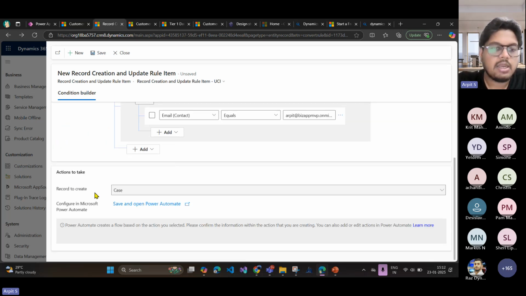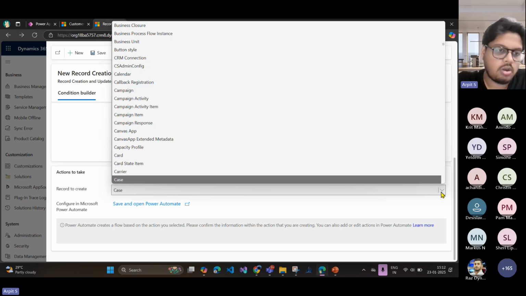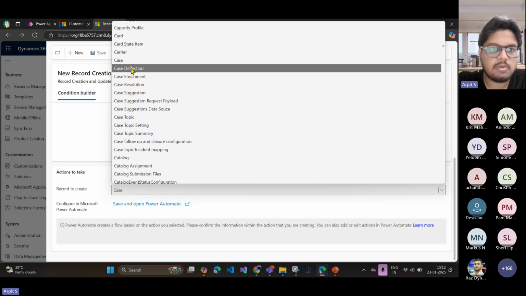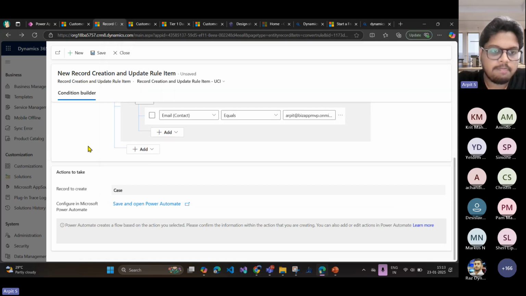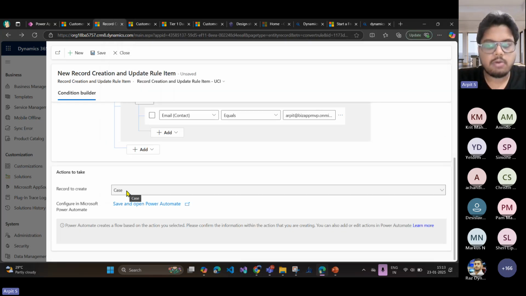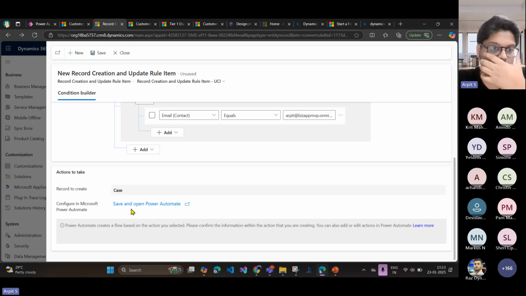I want to automatically create a case, but this is not only applicable for the case. You can choose any table from here and create it. Now, another option that Microsoft has provided: sometimes you can straightforwardly create the case, but sometimes you have to interact with external data sources. You have to write some business logic, and you have to get the data from the external system before creating the data. So in that case, you have the save and open Power Automate option.